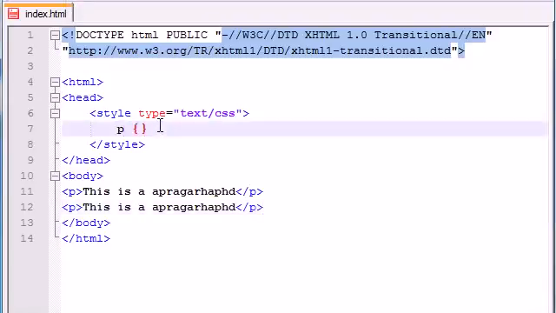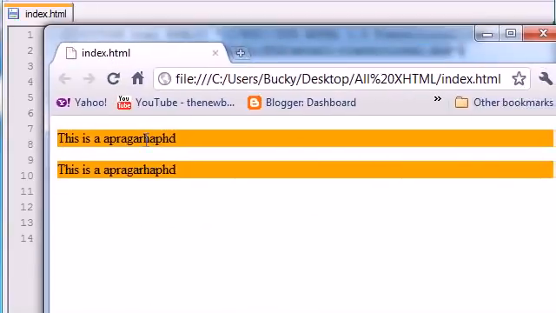So P background color and just make it orange or something. Nothing too light, nothing too dark. Just right. And check it out. This is a paragraph, and this is a paragraph. So as you can see, by default, it has probably, I don't know, how tall is my mouse cursor? Probably like 10 or 15 pixels or something. So by default, paragraphs have a margin between them.